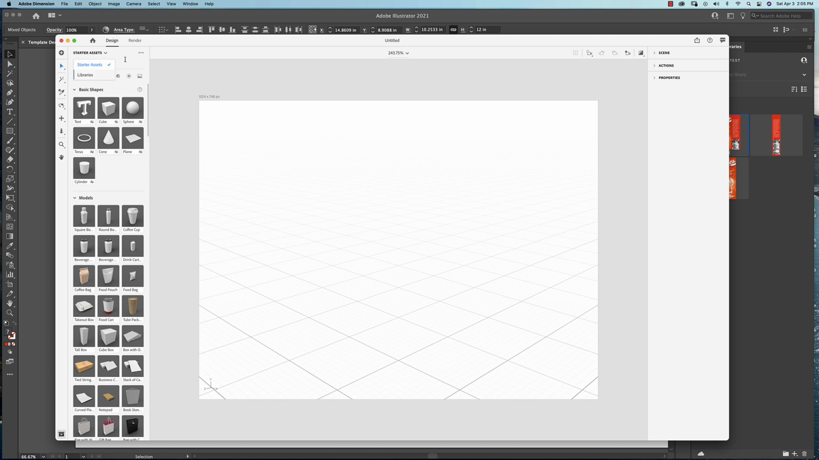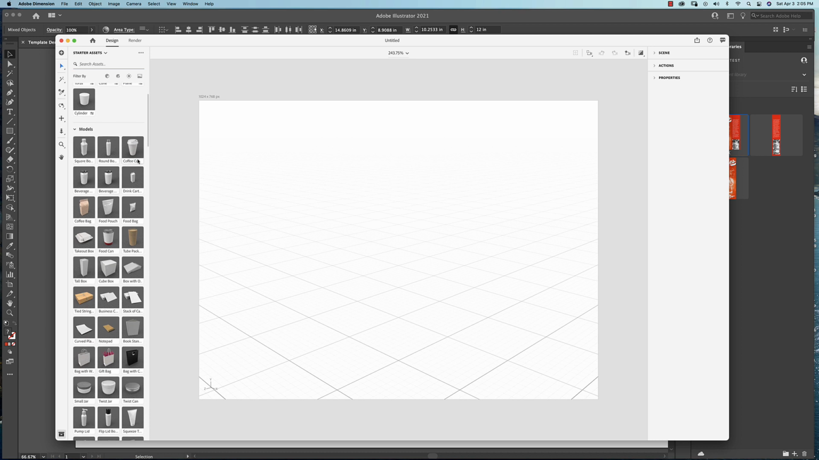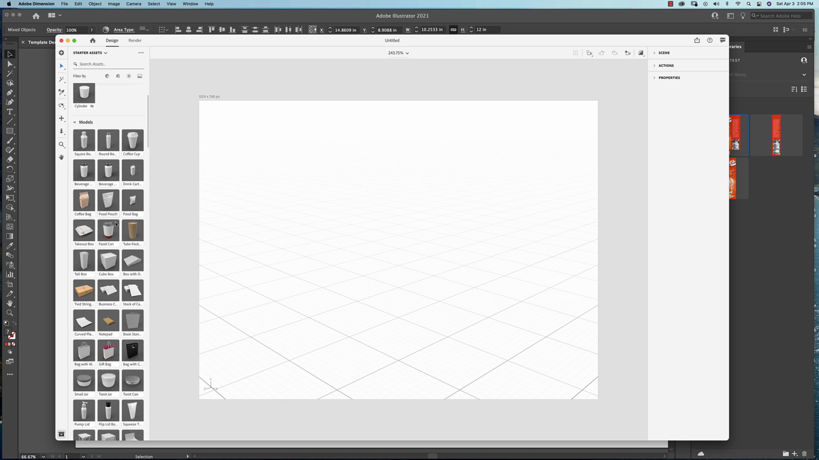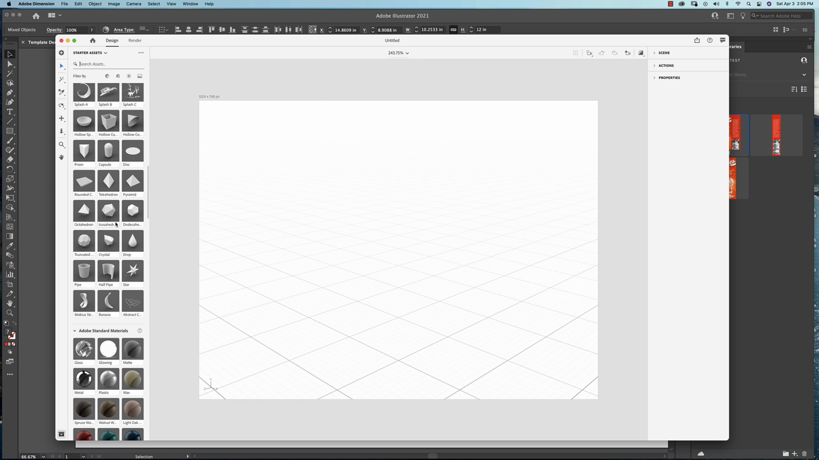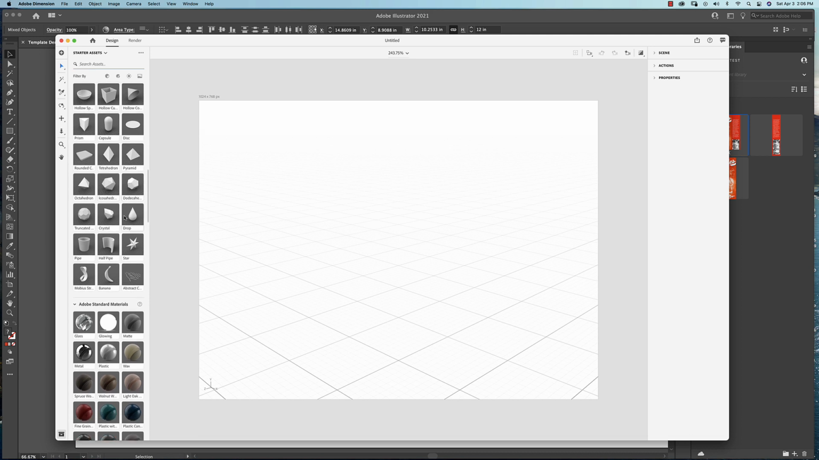And then what you'll see up here, starter assets. And these are things that are preloaded into Dimension. There's some basic shapes here, and then there's some preloaded models in here, and we're going to use one of these. And you can see them down here, and if I scroll down, they have quite a few that are already loaded in there. Now these are all object files. It would be .obj. And you can actually find some, and I'll show you. You can actually find some in Adobe as well.